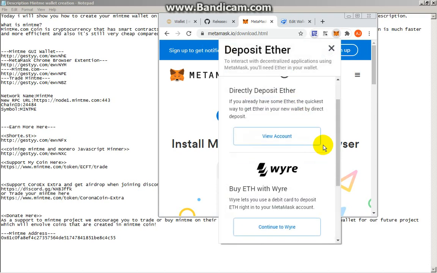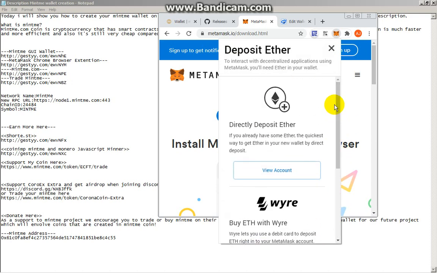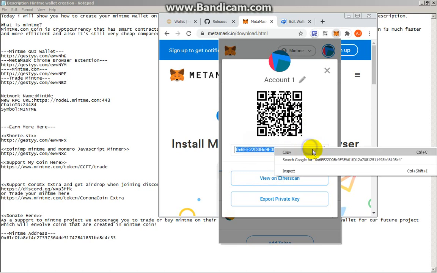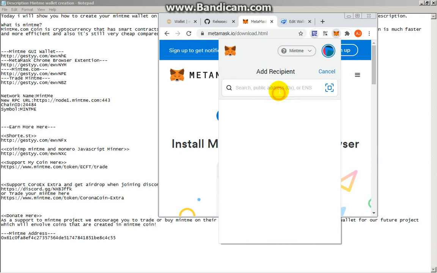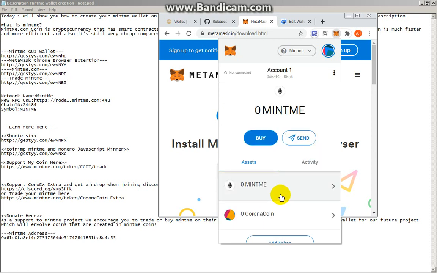I think the bad thing here for Mintme in MetaMask is they have this higher transaction fee when it comes to sending Mintme. I don't know. Like, I think they have the same, but I like the GUI one. So, I think that's it, guys.